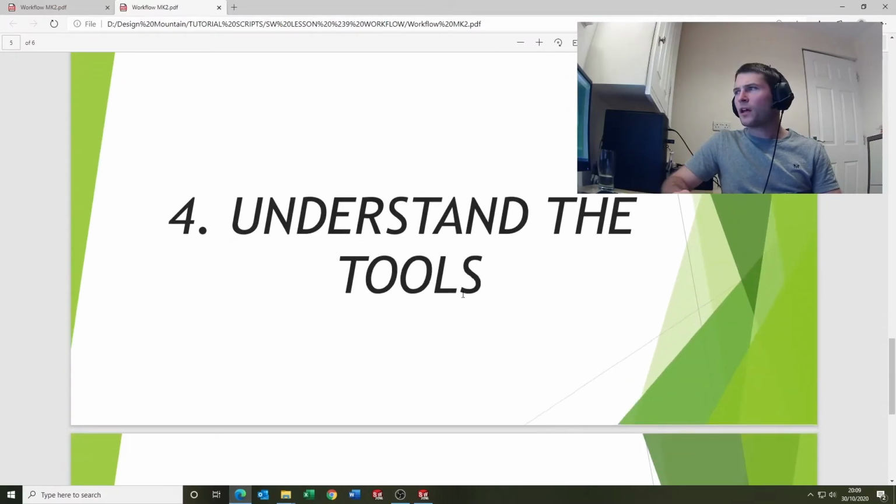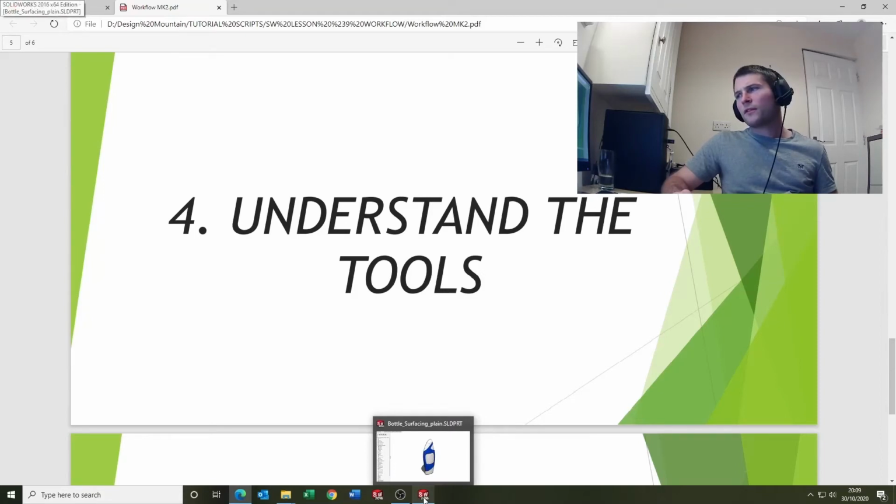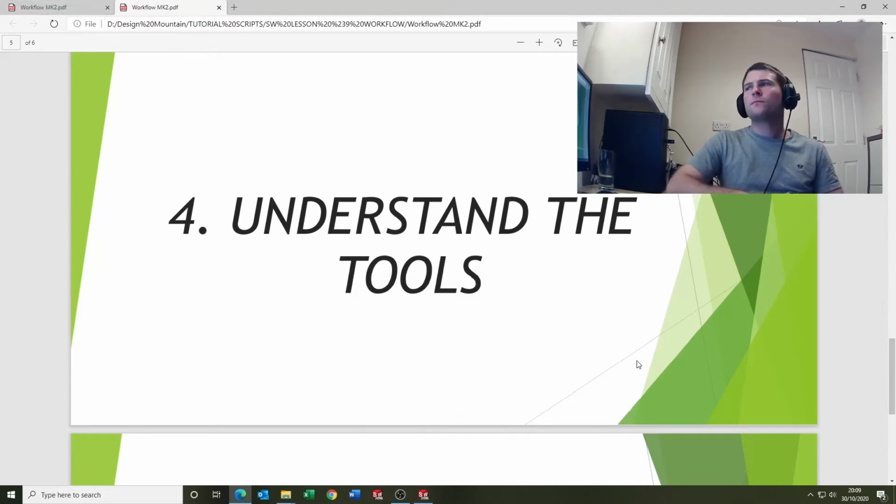Number 4, understand the tools. Now, this one takes a bit more time, I've got to be honest, but you will get there with practice. This is about understanding the why something will or won't work. So a feature, say for example in Solidworks, why it will not work for you. And this is a deeper knowledge understanding of the software. So the more you do it, the more you'll understand.